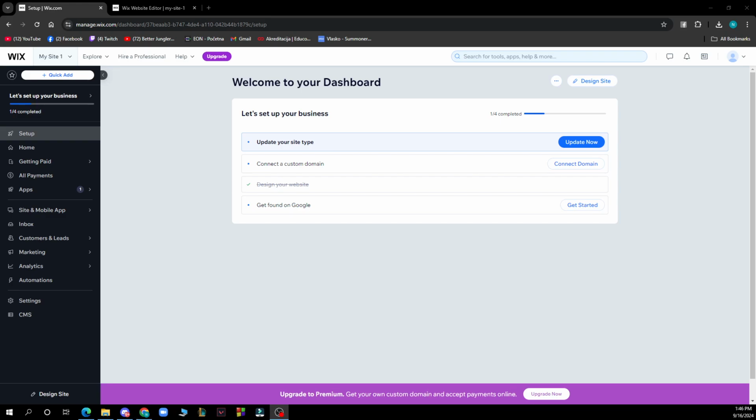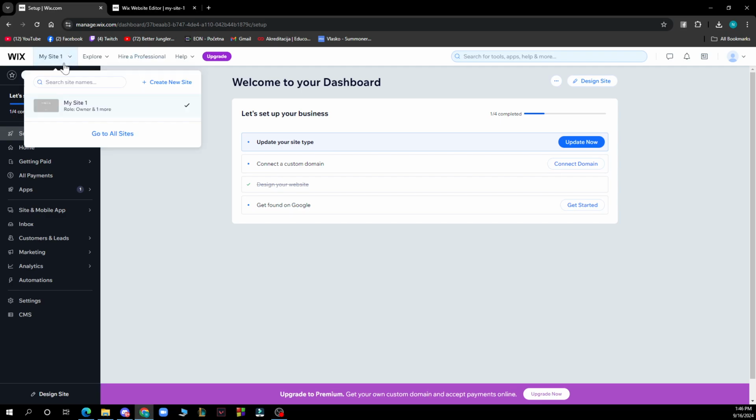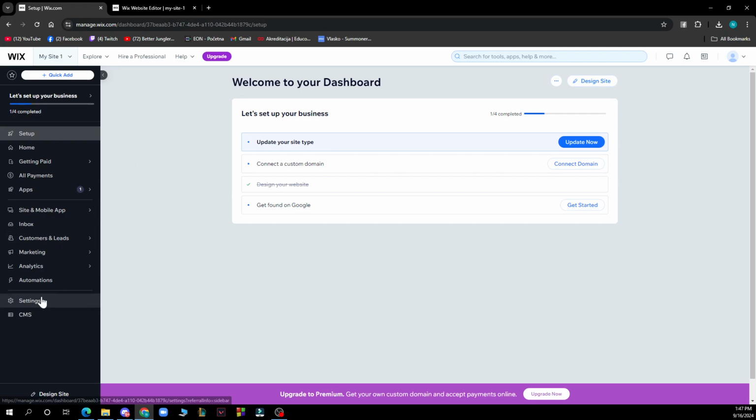But now guys, let's see what we actually have in front of us here. So in the top left corner, we have my site where you can go and check out all of your sites and change them. We have, of course, the settings where you can go and check out the settings, the design, and the dashboard where we're currently at.